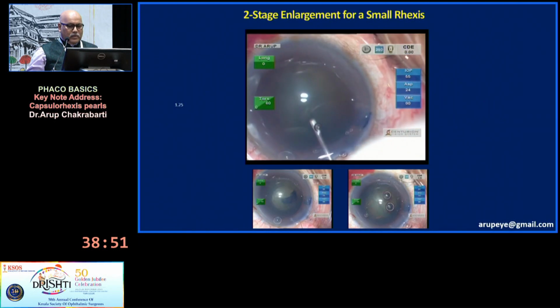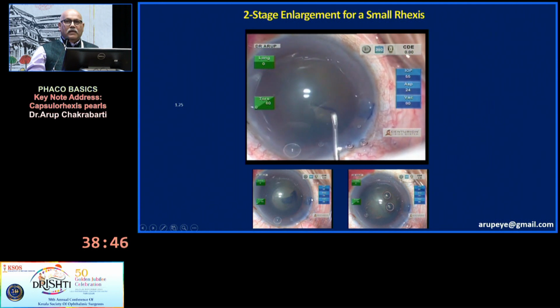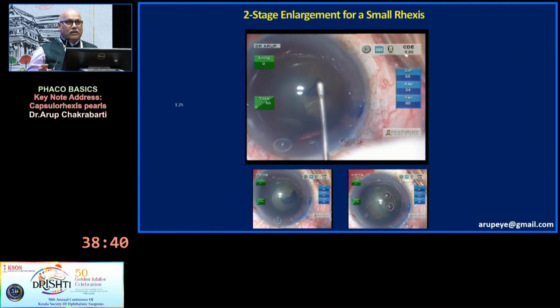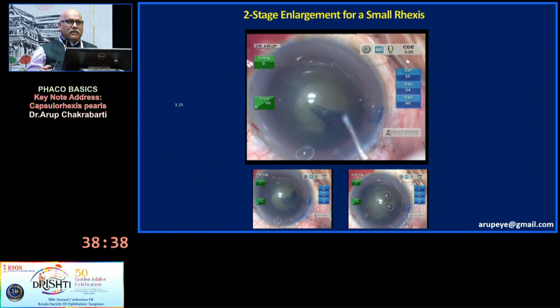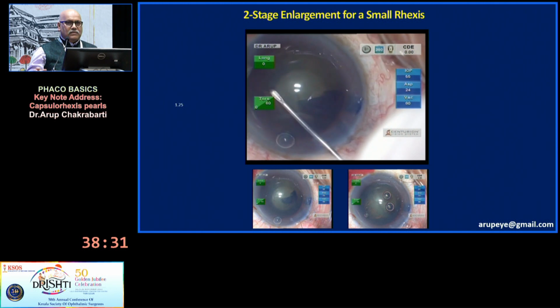But if you happen to encounter a small rhexis, here for example, it may not be safe for you to continue with phacoemulsification, particularly if I'm dealing with a soft cataract or a very hard cataract. I need greater access into the lens matter, so I need a greater window, a larger opening of the anterior capsule. So in this particular case, I decided that I need to have a larger rhexis size.